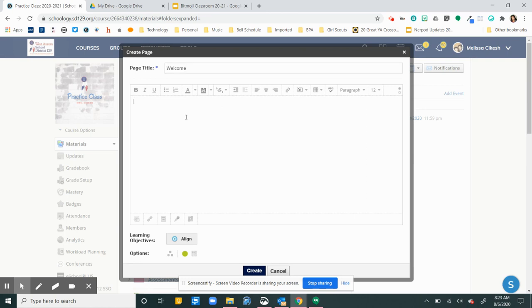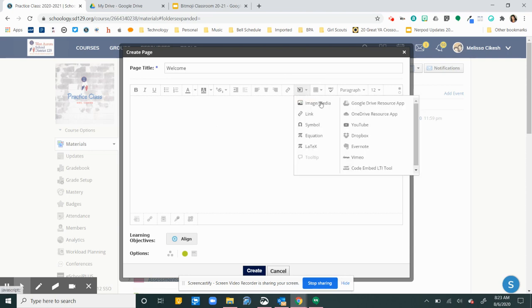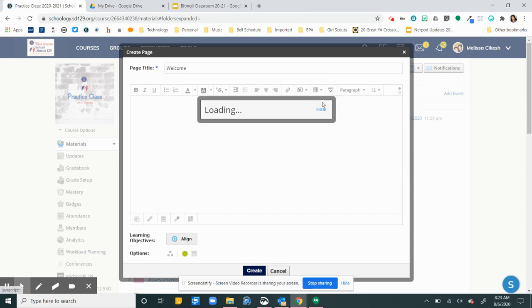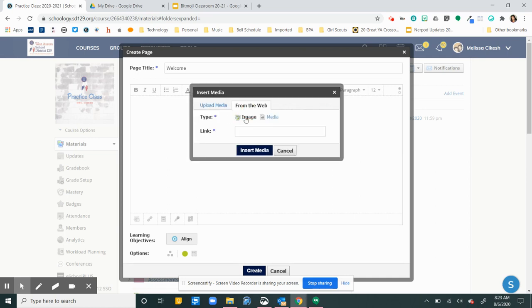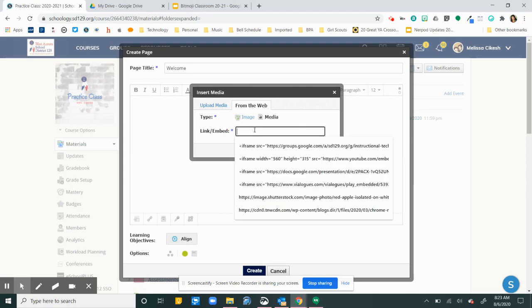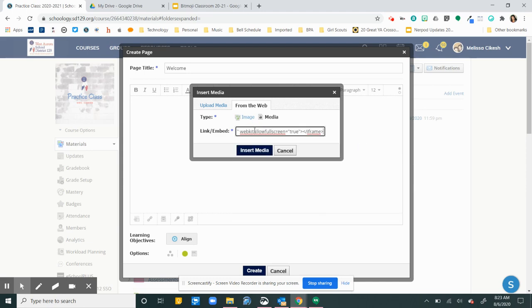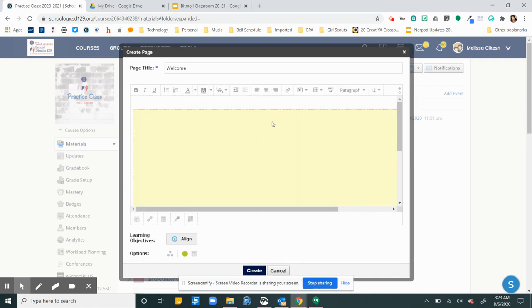Then the body, I can put a lot of different things. But for my Bitmoji Classroom, I'm going to click on the Insert Content button, and then I'm going to click on Image and Media. And then once I'm in here, I'm going to click on From the Web, and then I'm going to switch the type to Media. And that allows me to insert the embed code. So in the text box, I'm going to do Control-V, or you can do a right-click paste, and then I insert media.